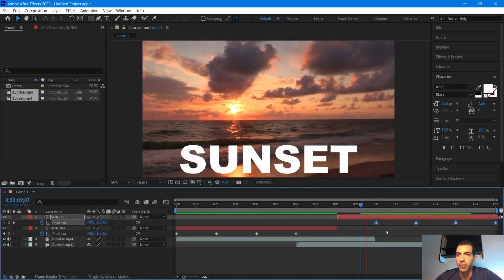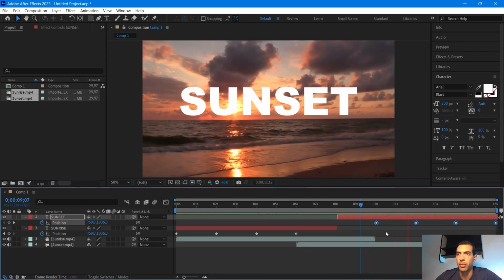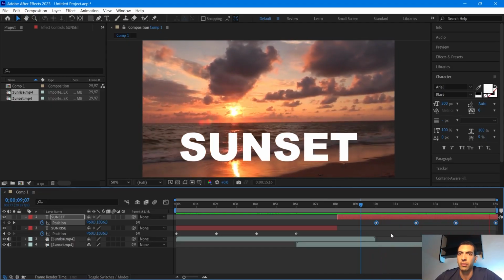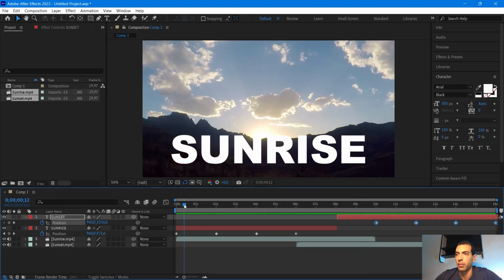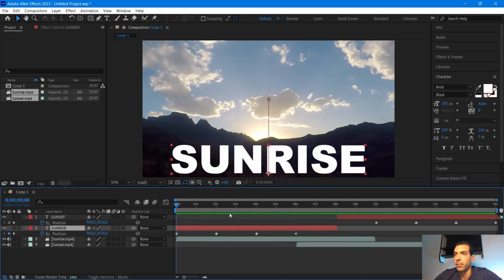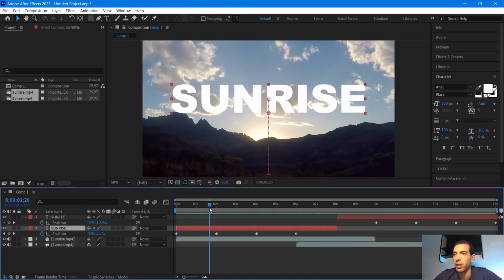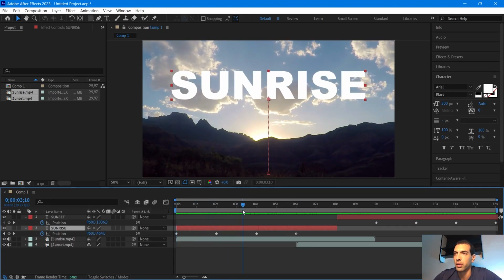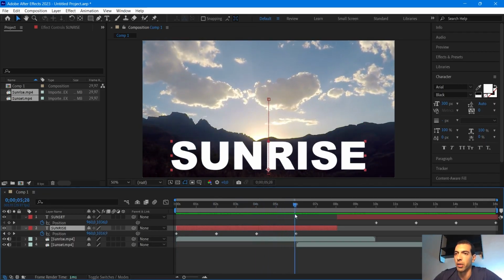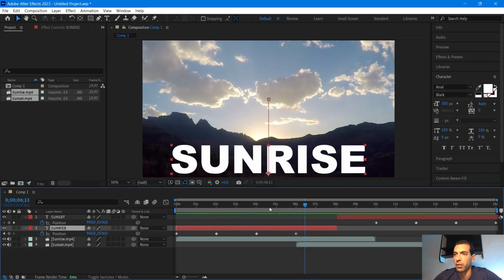If I play, it goes up 2 seconds and then goes down. It's exactly the same animation. Now the next step, I'm gonna make this text look like it's coming from behind the mountains and then hides behind the mountains when it goes down.